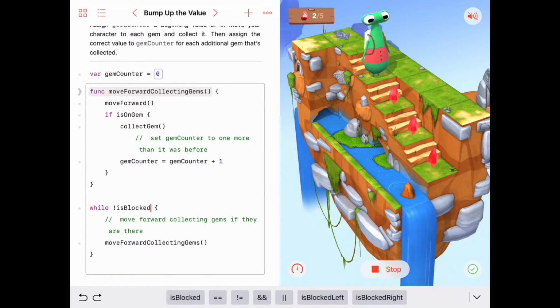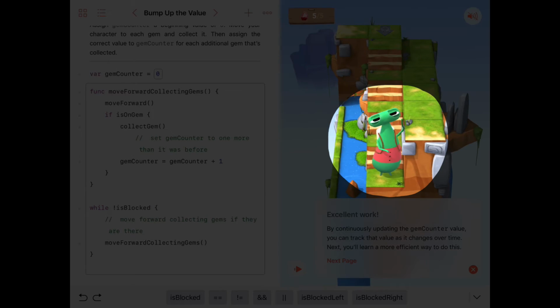We're not blocked, so we call our function move forward collecting gems a 3rd time. We bump up the value of gem counter. Still not blocked for the 4th gem, so we move forward, check if we're on a gem, collect the gem, bump the value of gem counter up. And finally, the last time we check, are we blocked? No, still not. So we move forward, collect the gem, and bump up the value of gem counter. Finally, the last time when he checks, he is blocked. So he stops the while loop and comes down to execute any code that's after the while loop, but there is none. So he's done with the program.